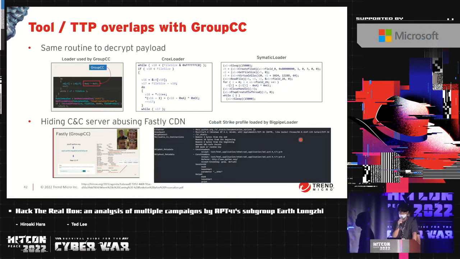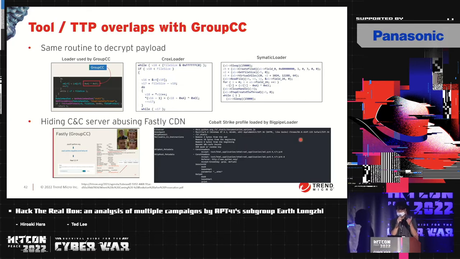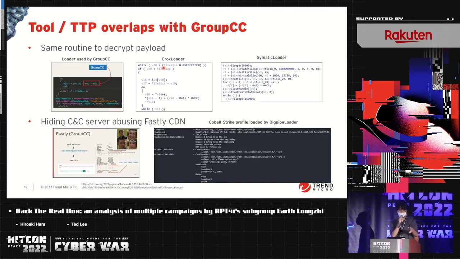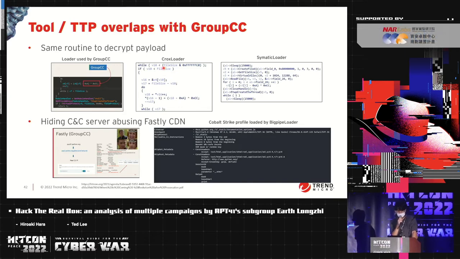Okay. Adding to that, we found some overlaps with the tools and TTPs of Group CC. First, the loaders used by Group CC and the loaders used in campaign number one and campaign number two implement the same routine to decrypt the payloads: sub 0xA and XOR with 0xCC. To be honest, this algorithm is not that unique, but we think it's still noteworthy. Also, upon examining the Cobalt Strike profile used by Group CC and the Cobalt Strike loaded by the BigPipe loader used in campaign number two, both try to hide the C&C server by abusing Fastly CDN like this. So they are using the same TTP to hide the C&C servers.